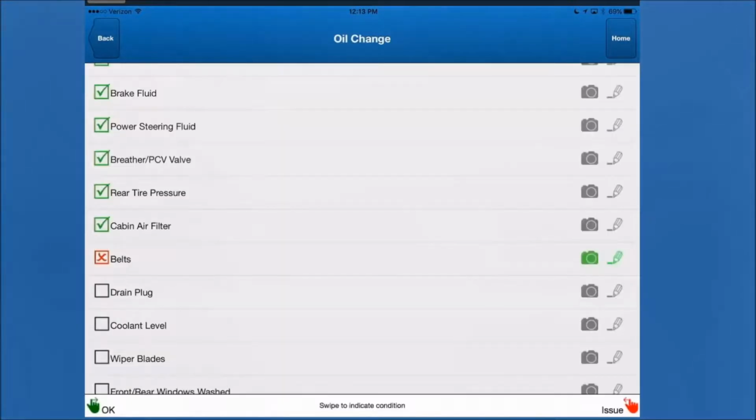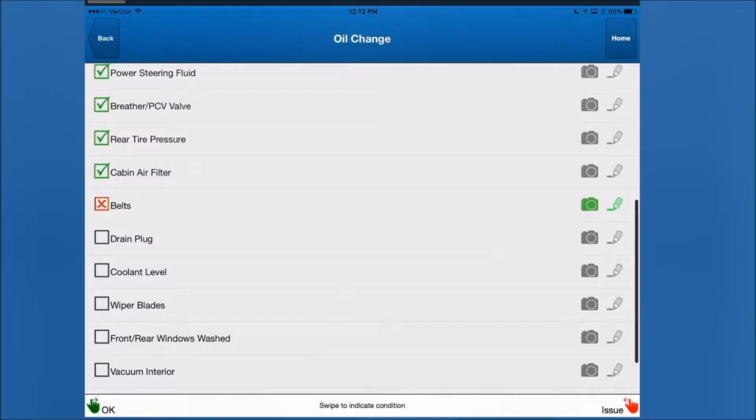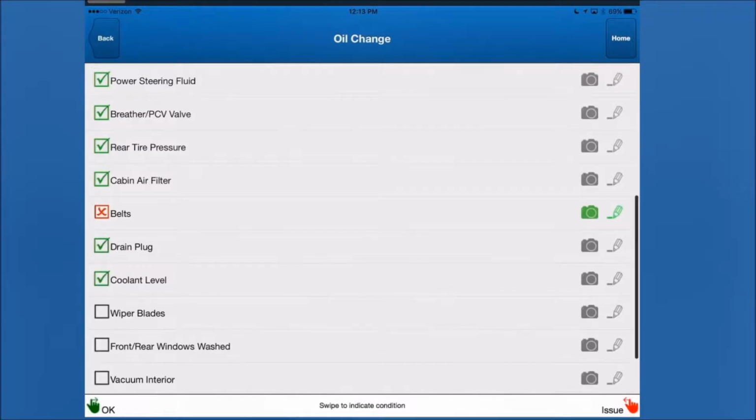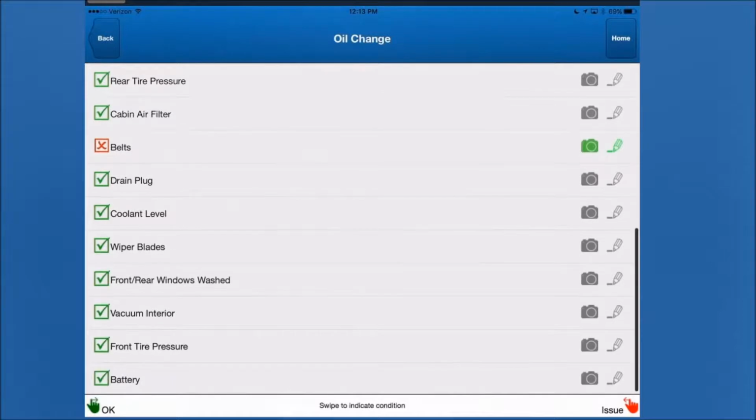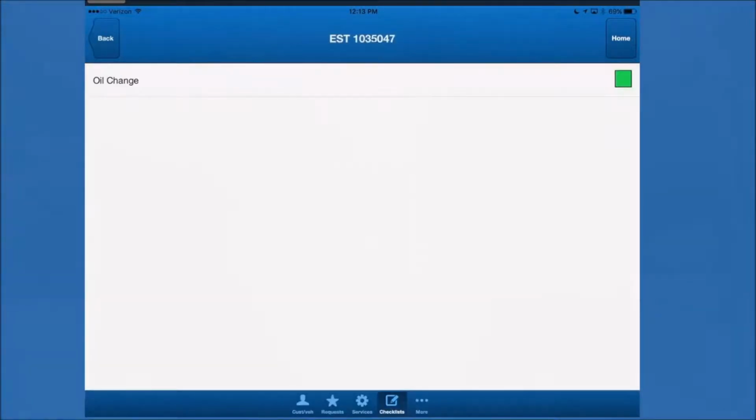We'll go back. You'll now notice that where the belt once was, we now have two green icons, one indicating that we have a photo, and the second one indicating that we have a note. Let's continue going through the courtesy inspection until it's complete so we can get that green check mark. Everything else looked really great on the vehicle, and we can go back. You'll now notice that we've completed the courtesy inspection. The icon has now gone green, which signifies that it's complete.